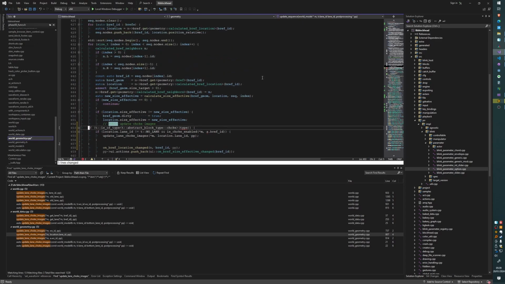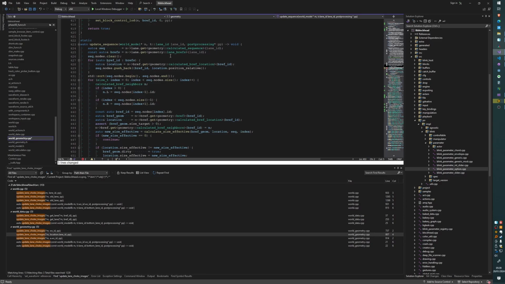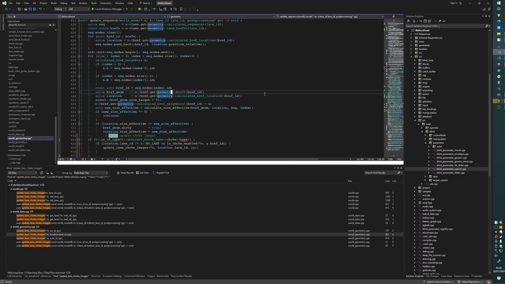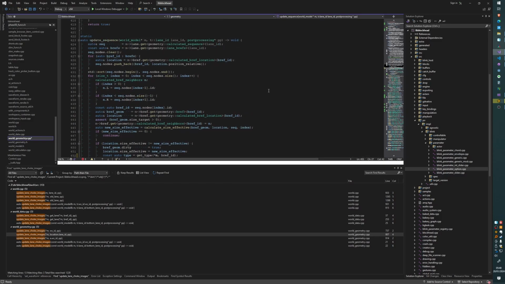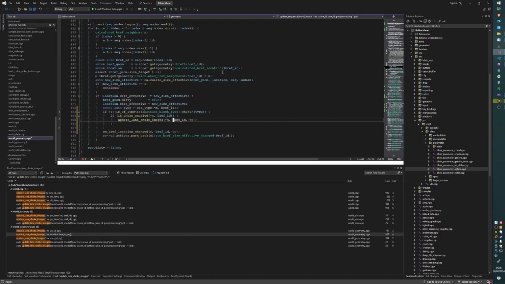Here. Do we have the type? Not really, no. We really do not have the type. Gonna have to query for the type. Okay. Type equals get type. If it's a choke, then, don't have to check for that because we're definitely on a lane in this situation. If choke enabled, then update lane choke images. Okay.